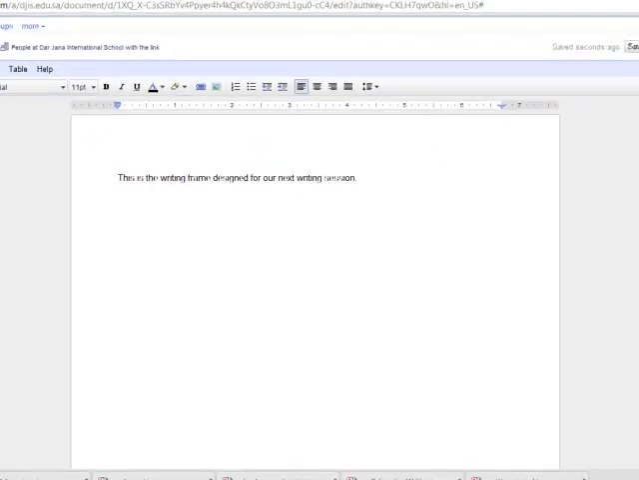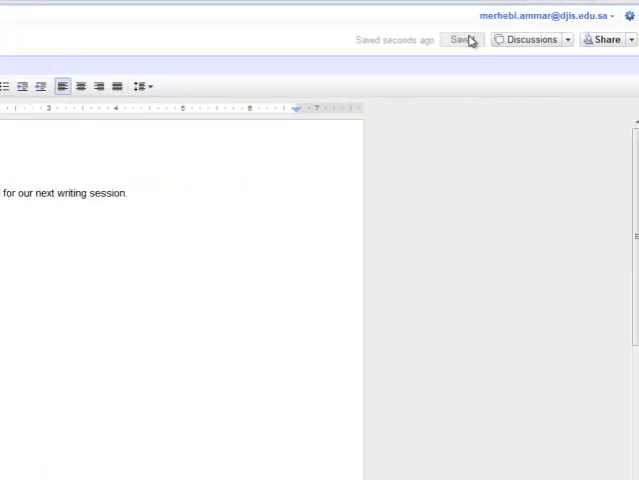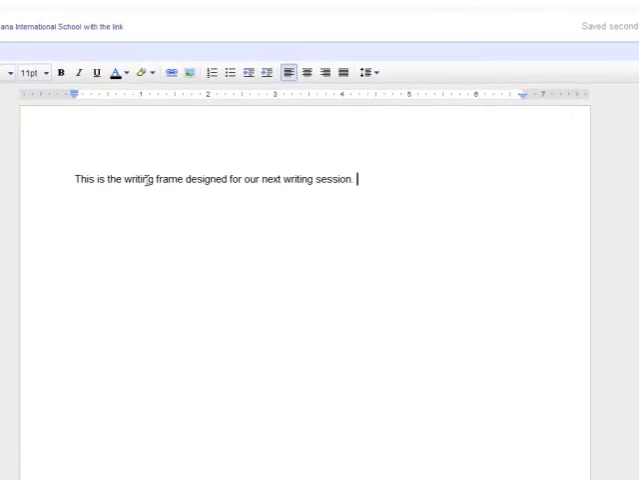As you can see, you can either save it directly, or the Google Docs will save it directly every 7 seconds or every 5 seconds. It depends on the speed of your internet connection. And the same text will appear on the other side, or my peers or collaborators' document.